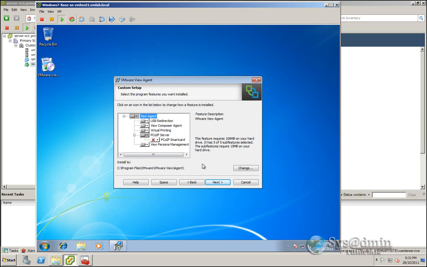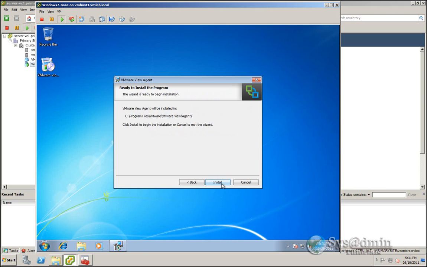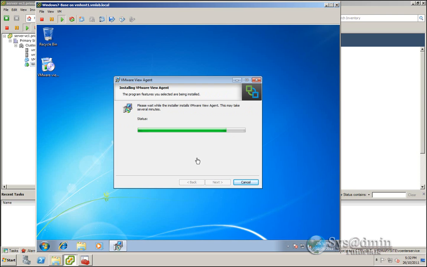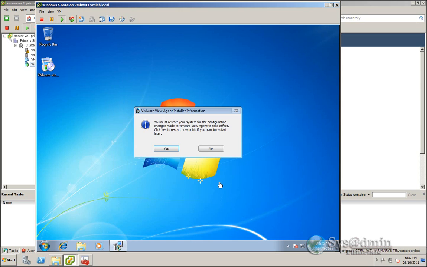Now I'm going to leave these as default. I don't have any PC over IP smart cards, so that's fine to leave off, but all the others I'll probably want to use, so we'll leave that and click next. And we'll enable the remote desktop capability on this computer as well. So we have the choice to use RDP or PC over IP. I'll click next and install. Beautiful, so our agent has finished installing, so I'll click finish and let's restart our PC.